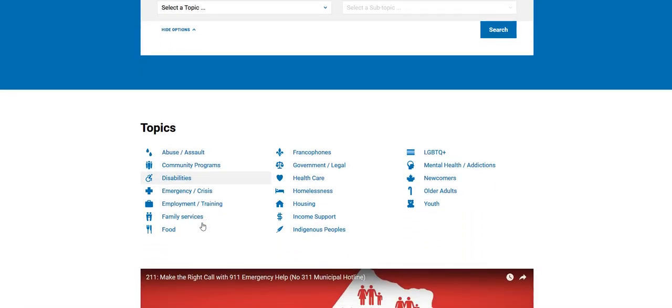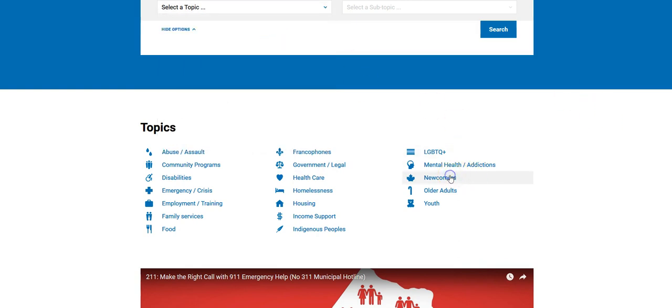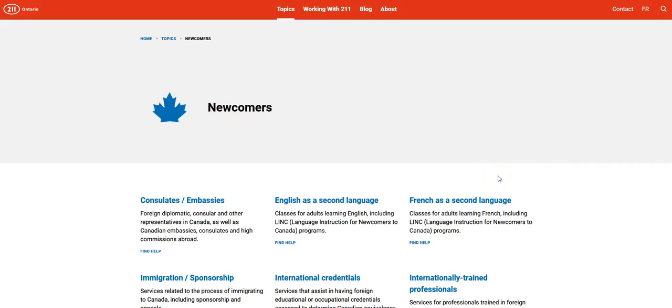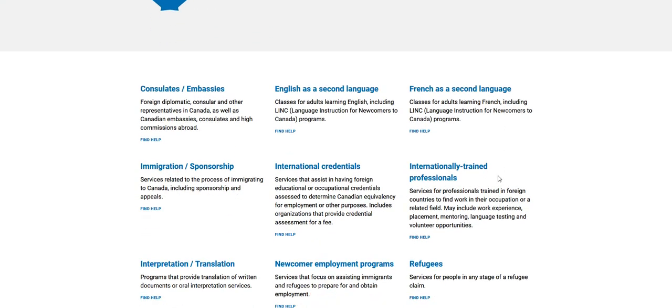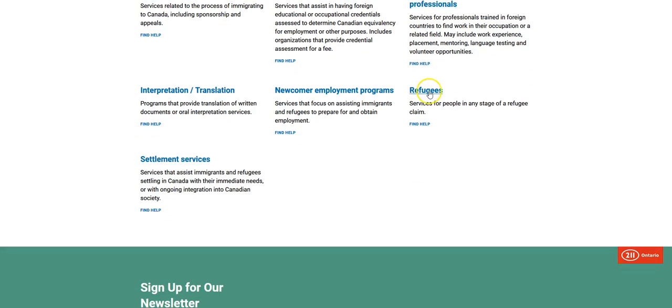Now, the other thing you can do, if you scroll down a bit more, is they've actually organized things by topics. So as you saw previously, when you selected a topic, these are all listed here as part of refinements or filters in your search, but you can also start by using them here. So if we started at newcomers and see what other subtopics they now have, we can get a little bit more information, for example. So what do they mean by internationally trained professionals? What do they mean by refugees? And in this case, really important, any stage of a refugee claim.